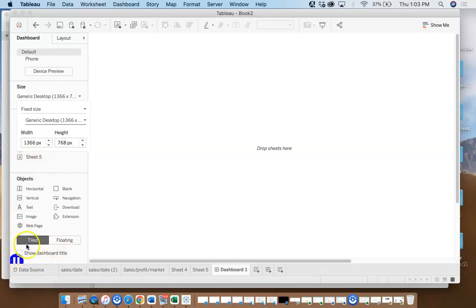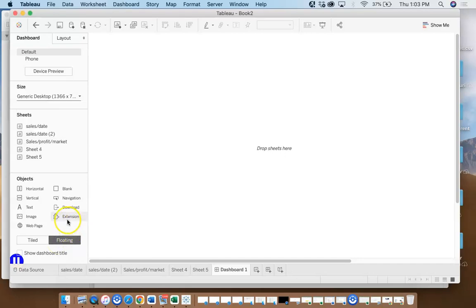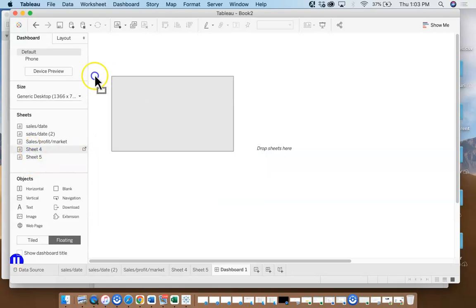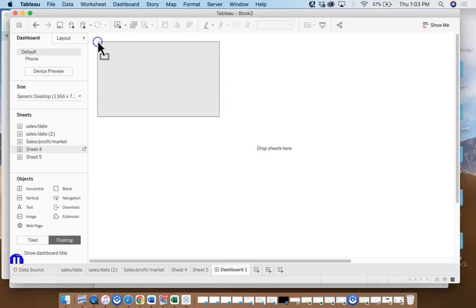And then there is this very important option, the tiled and floating. Tiled means that if you put your visualization here, it will be static. But if you want to make it floating, it's good. You can float it the way you want. So let me select the floating, and you will see what will happen. In this case, I'm going to bring in only these two visualizations. So I'm going to grab sheet 4, which we have already created, and drop it here.